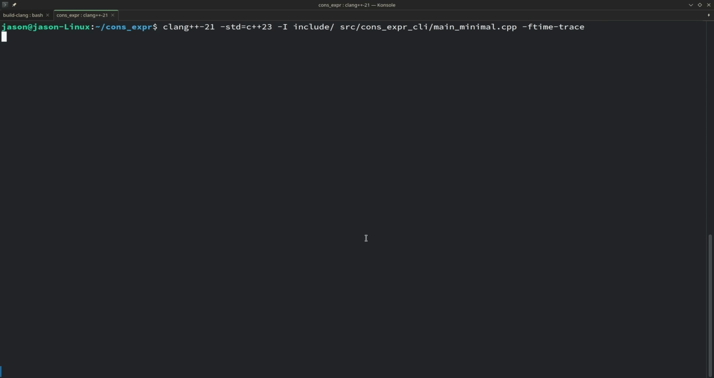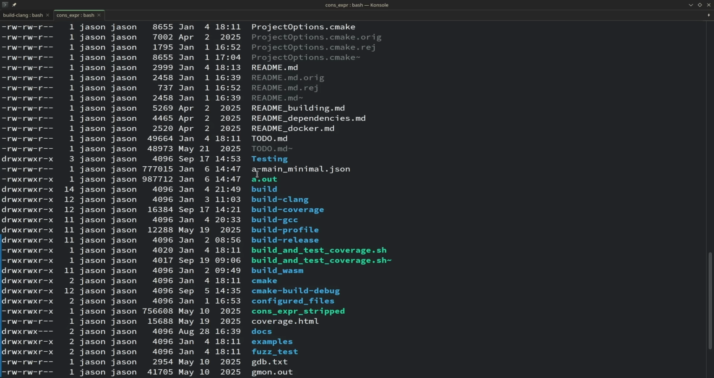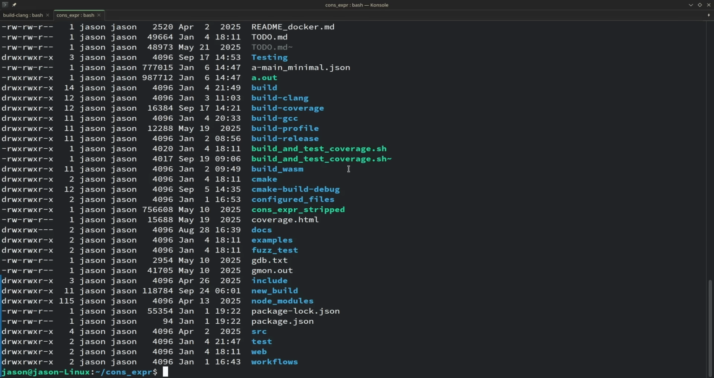The point of this is -ftime-trace. There we go. I compiled the thing and I got a time trace file, a-main_minimal.json. It's that file right there.